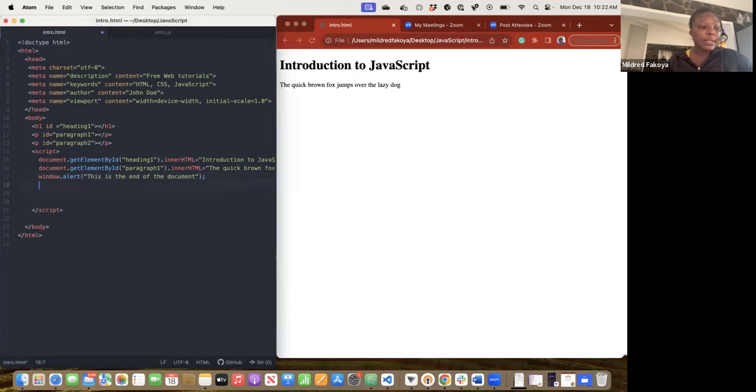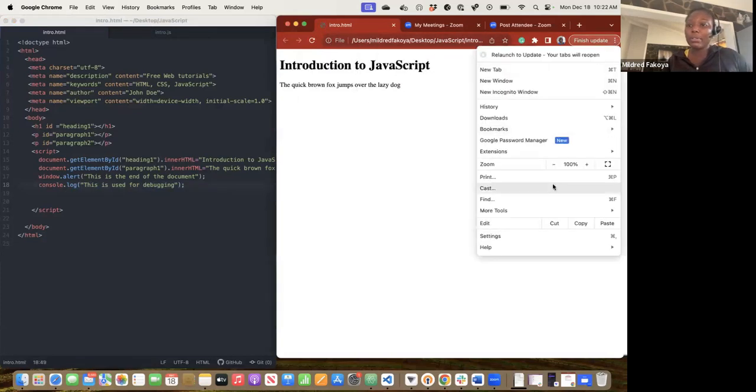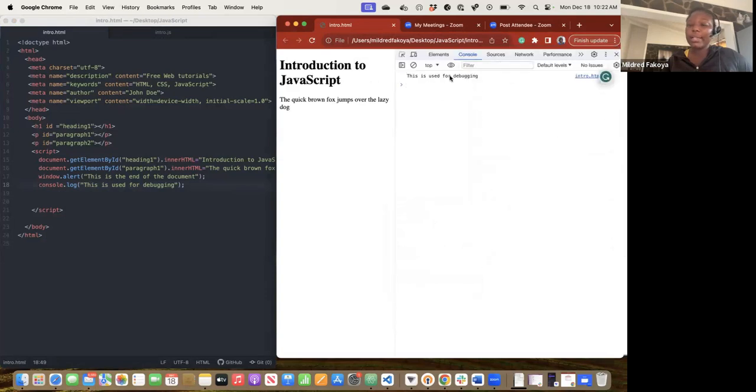I can write using something like console.log. So this is also for debugging. So sometimes when we don't have any error handling and we want the console to tell us exactly what is going on, we can write this, it is used for debugging. When I save this and I refresh, we won't see anything printed about this, but when we go to our console, more tools, developer tools, go to console, we'll find that it's written there.